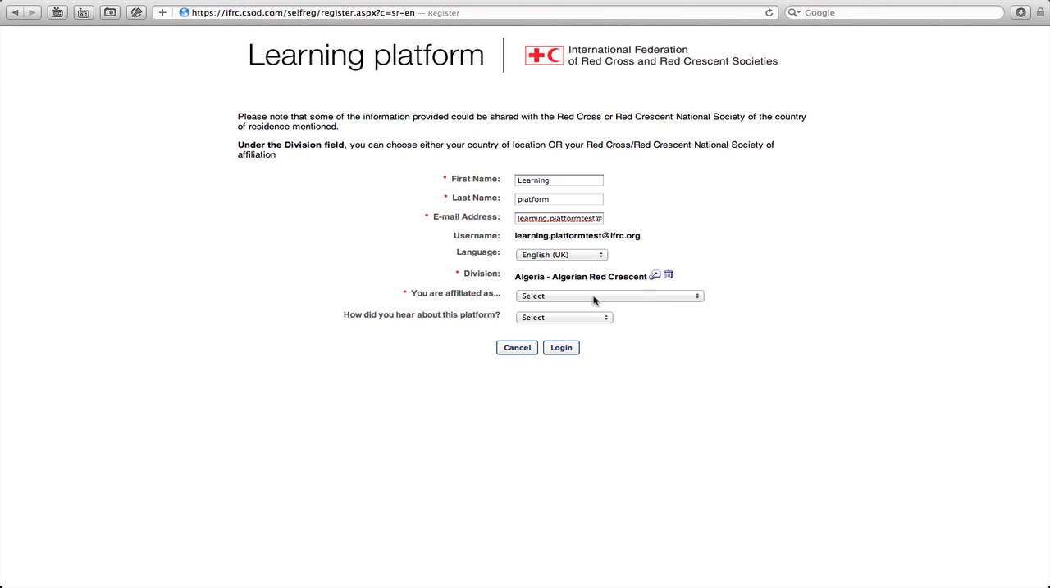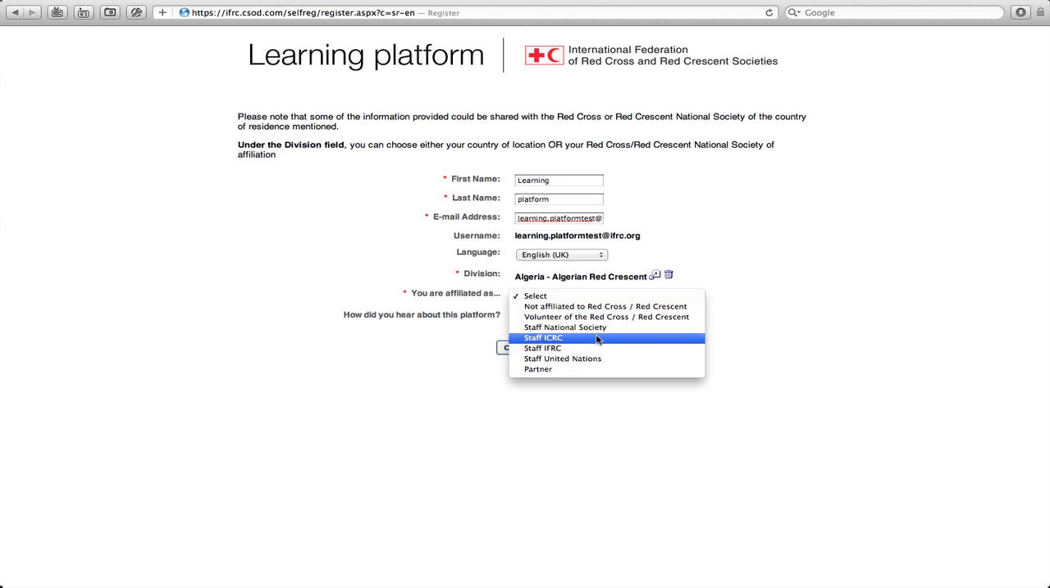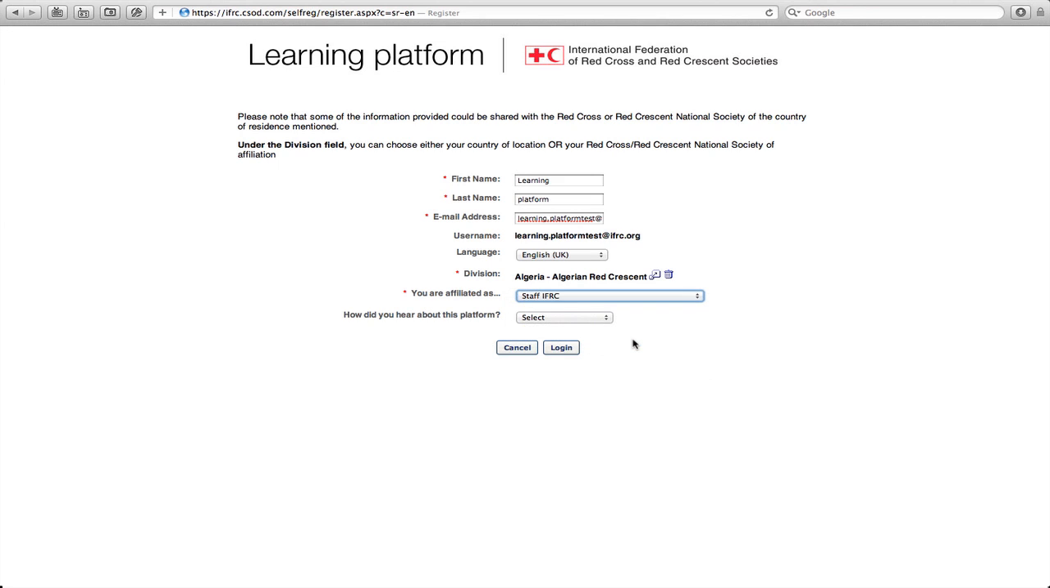Then is the question of my affiliation. Here there are many options. If you're not a Red Cross, Red Crescent member, or you're not affiliated with the Red Cross or the Red Crescent in any way, that's fine. Just select not affiliated in this menu. If you're a volunteer, there's a menu item for you. If you're staff of your national society, staff ICRC, staff IFRC, staff United Nations or partner, select the correct option. In my case, I'm staff IFRC, so I'll select that.